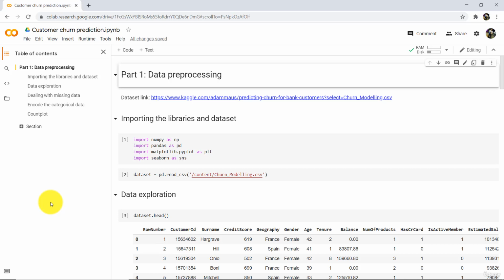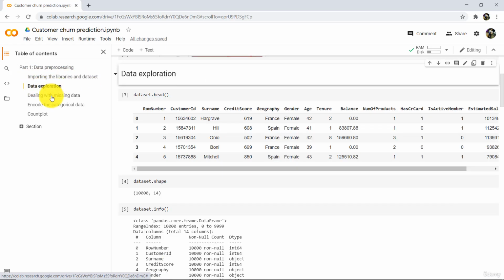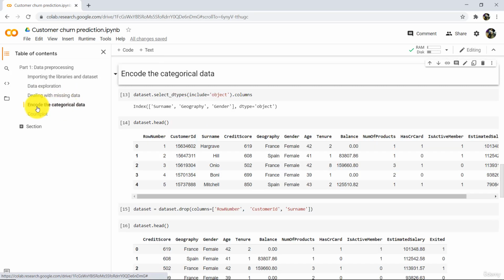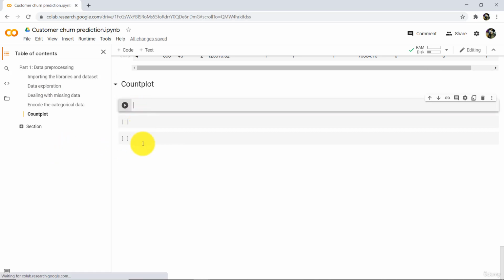Hello everyone and welcome to this tutorial. From the previous tutorial we have started data pre-processing and these are the steps that we have performed: importing the libraries and dataset, data exploration, dealing with missing data and encoding categorical data. Now we will continue data pre-processing in this tutorial.